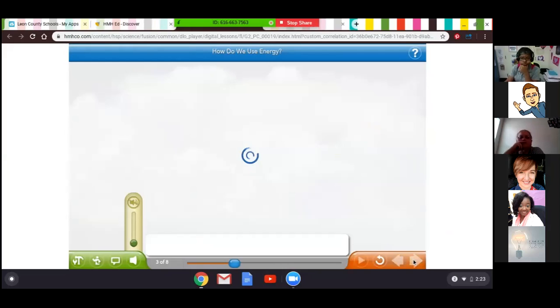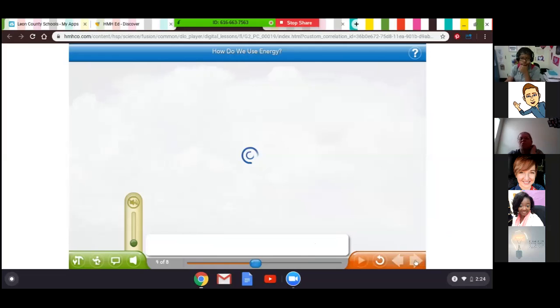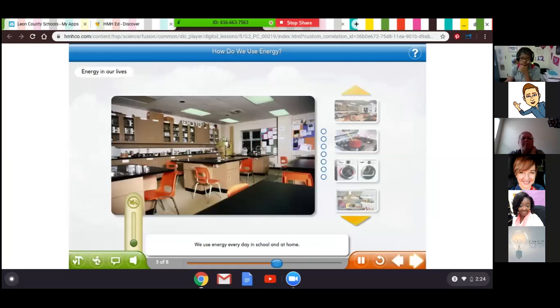And so these can be pretty lengthy. I would recommend assigning 2, maybe 3 a week, depending. That's kind of the expectation, that you'll have 3 days worth of science plans. And so these, especially these digital lessons, could go a little bit longer. And the inquiry ones as well. So 2 to 3 a week would be fine.